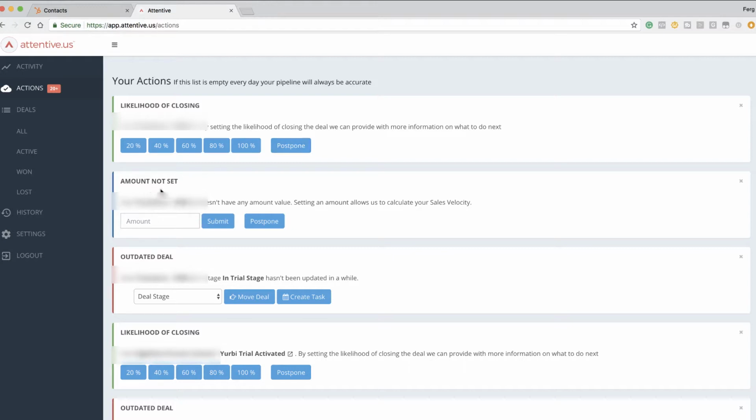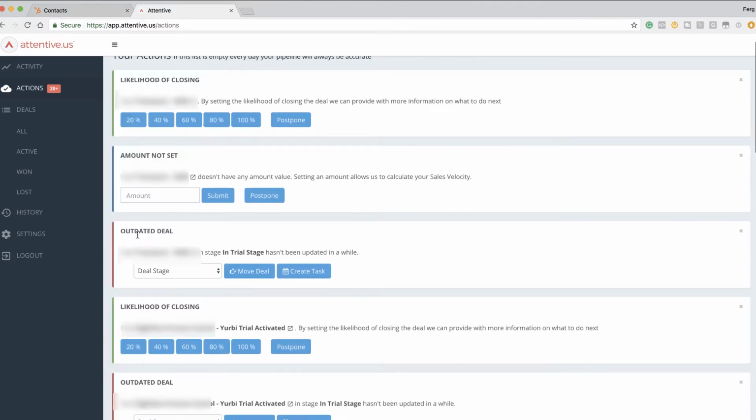I've got a couple deals where I don't have an amount set, so it looks like it's asking me to put in an amount, and that's always a good sign that the deal is not very firm if you don't know how much the deal is worth. And it also is picking up that this is an outdated deal, and it's asking me to set a proper deal stage. And looks like it can also allow me to create a task right here from within their dashboard and add that task on that deal. So that is really nice.